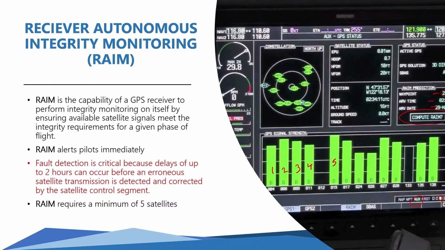But RAIM is the capability of the GPS receiver to perform integrity monitoring on itself by ensuring available satellite signals meet the integrity requirements for a given phase of flight. RAIM alerts pilots immediately, and I've always put this in red because students don't really understand this. I usually see this with instrument students, and the examiner asks, why are you computing RAIM? And the best answer students can come up with is, my instructor told me.